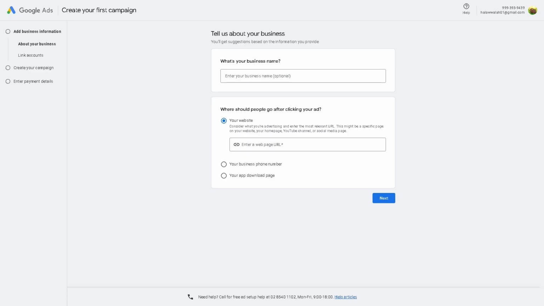But if this is your first time creating your first Google Ads campaign, it's okay because as you may notice, you just have to provide all the information needed, add your business information, create your first campaign here, and then the last part is adding a payment method. So if you haven't already, this is the perfect opportunity for you to add a credit or debit card.